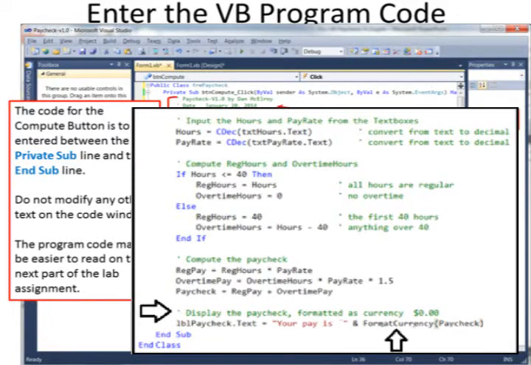I want to format that into currency, and also before displaying it I want to say "your pay is" followed by a space and then the ampersand, and then the computed amount. What I'm doing right here is taking two pieces of text and using the ampersand to combine them together. And then I want to store it into the text field of label paycheck. So LBL paycheck dot text identifies the text field of the label paycheck.